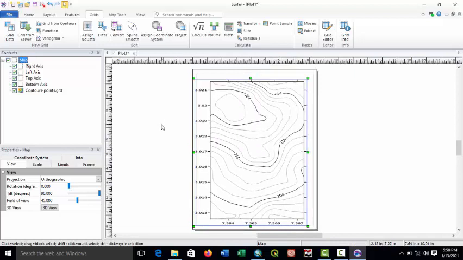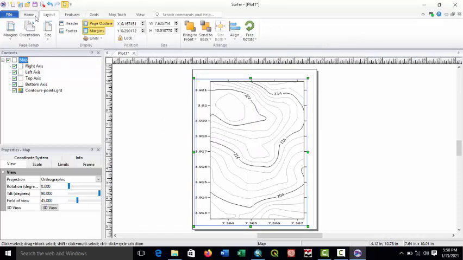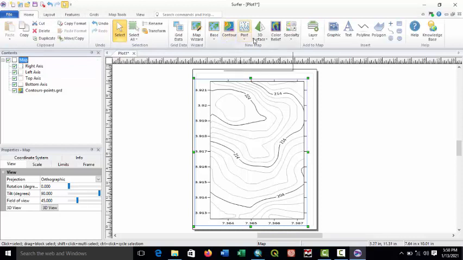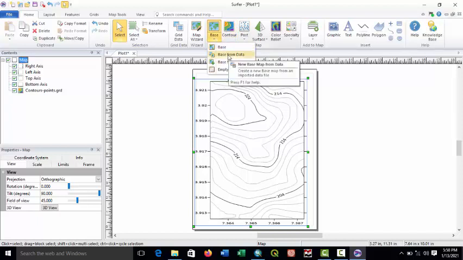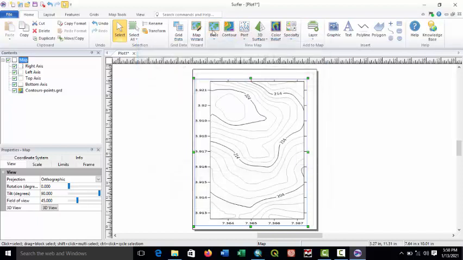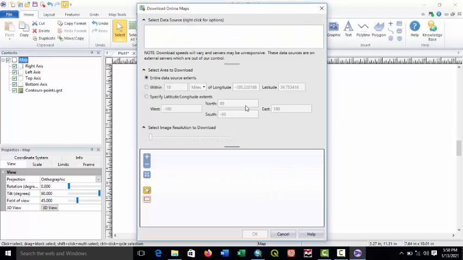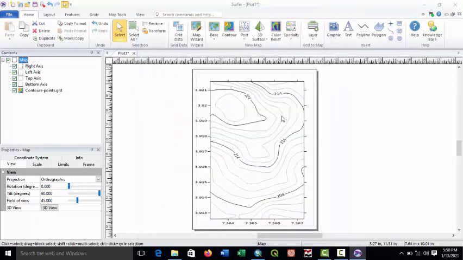Now the next thing you are going to do is go to layout, to home. You can see this is contour, this is base map. You see base from data, base from server. Now what we need is to create a 3D model. You can download base maps here.